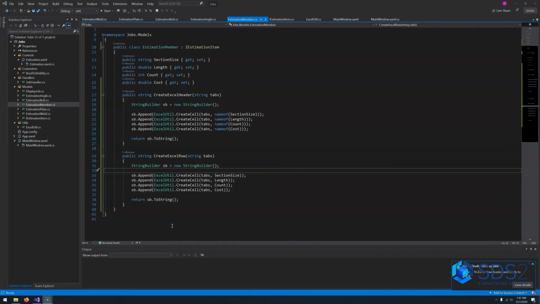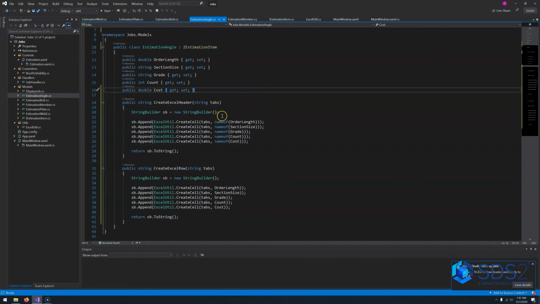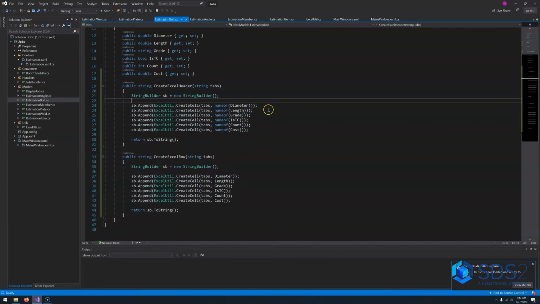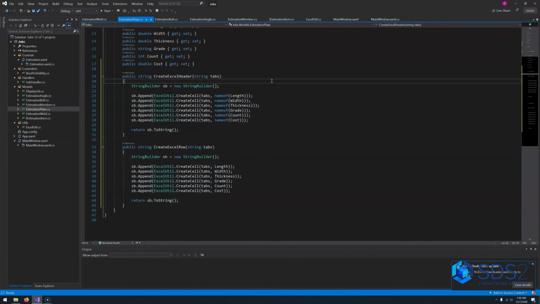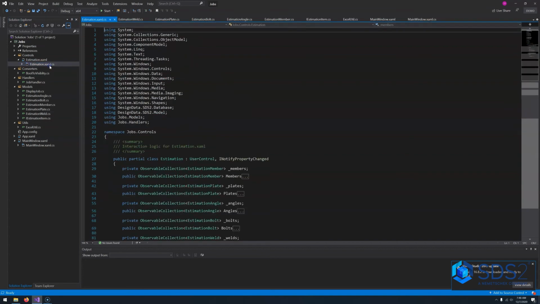Alright, welcome back. So I've gone ahead and I've filled out the other classes. Let's go ahead and check out what I've done. So if we look at our angle class, we can see that we have our header created just like our member, and we have our row that reflects our header. Same thing with the bolt here. Same with our plate. And same with our welds. Now that we have all of our estimation methods filled out, let's go back to our estimation.xaml.cs.